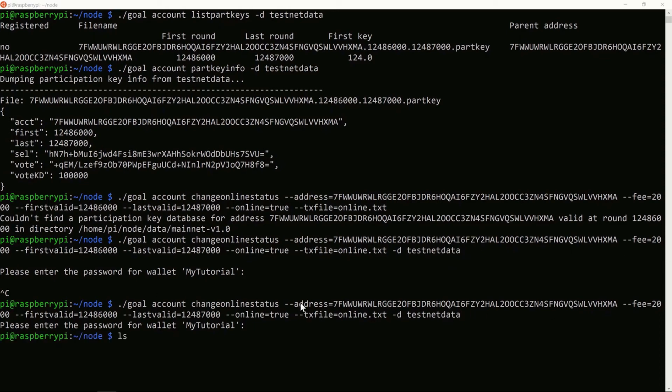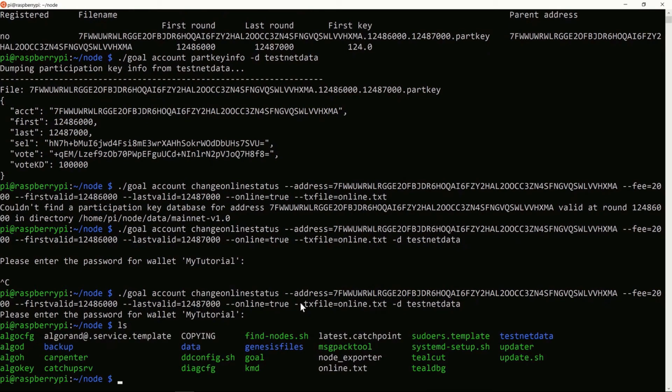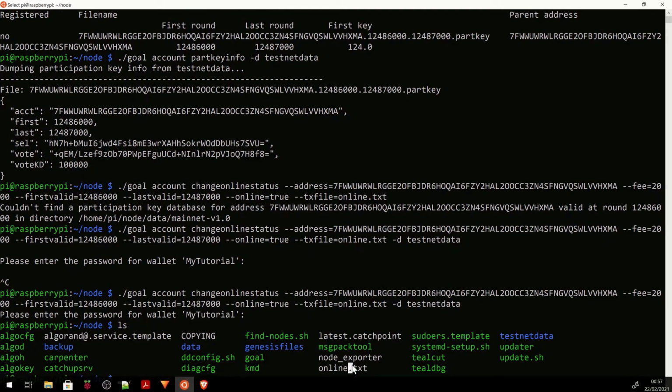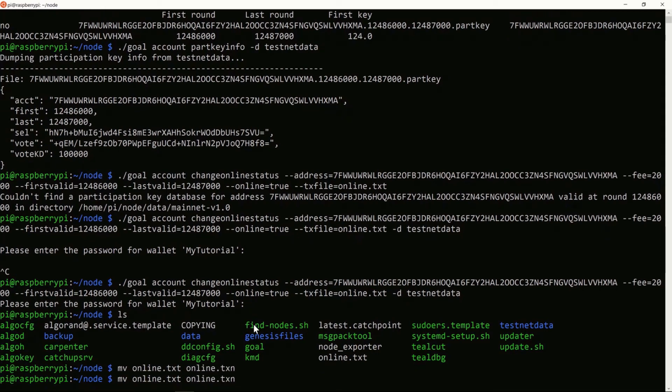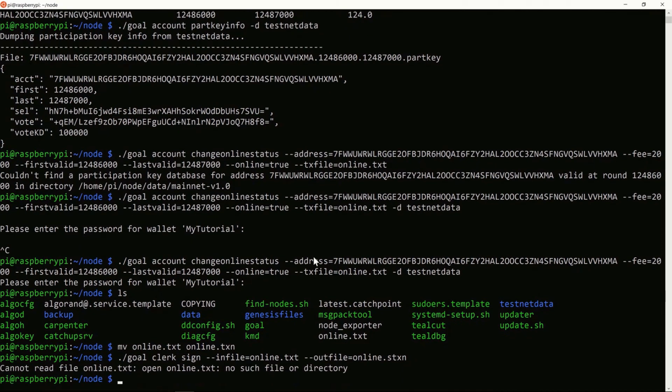Now we want to check if the transaction file was successfully generated. So we see that it's exactly here. What we can do to make it clear, we can move it to online.txn, which stands for transaction. And now, of course, this is not enough. We just generated the transaction, and what we have to do with it now is sign it using our private key.